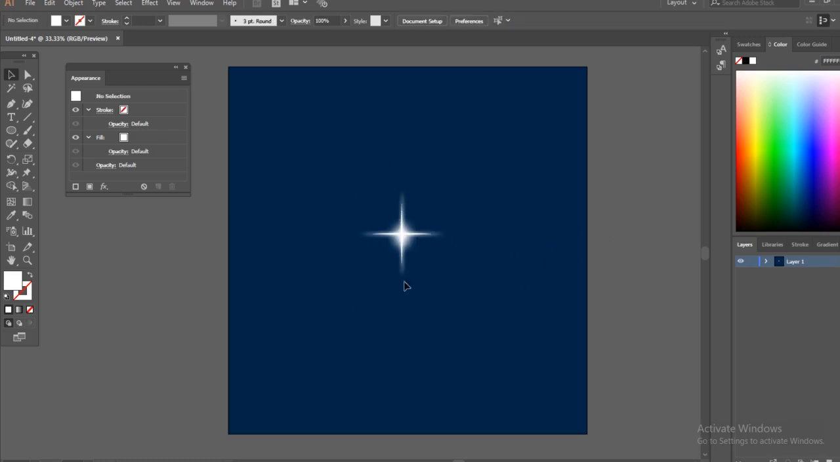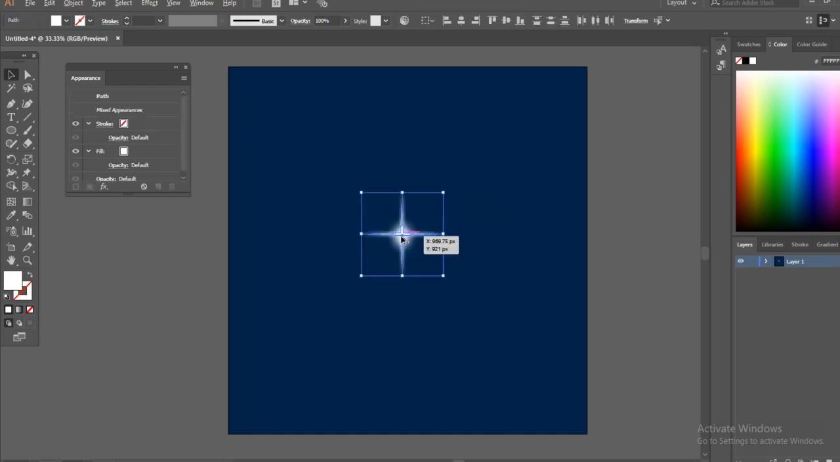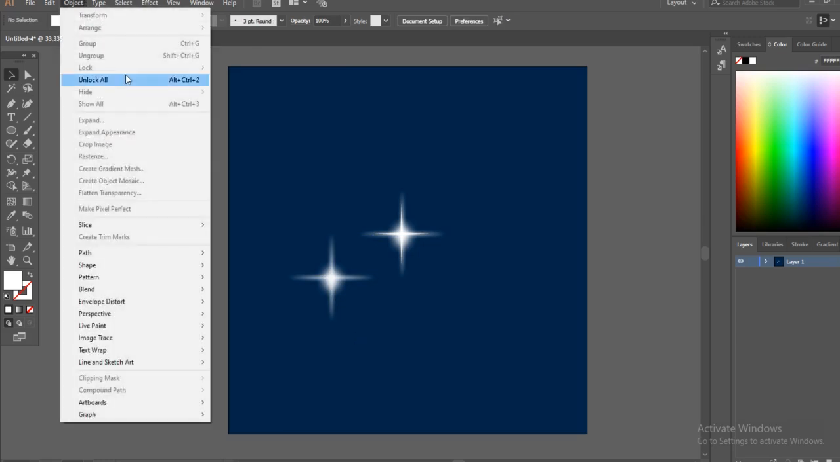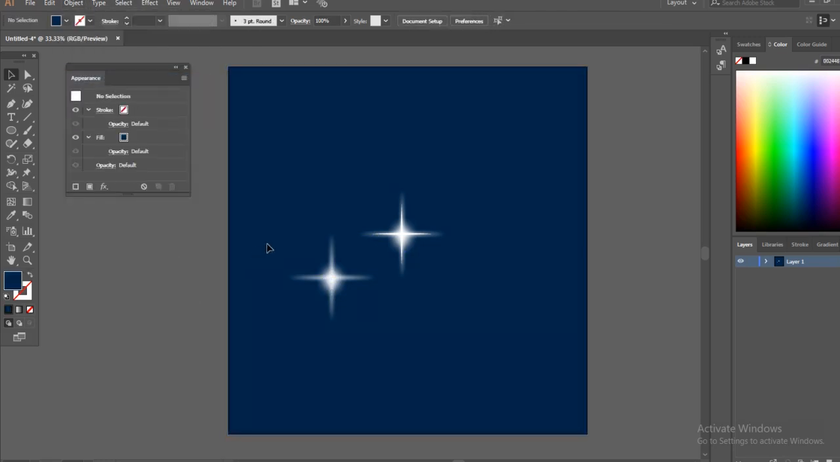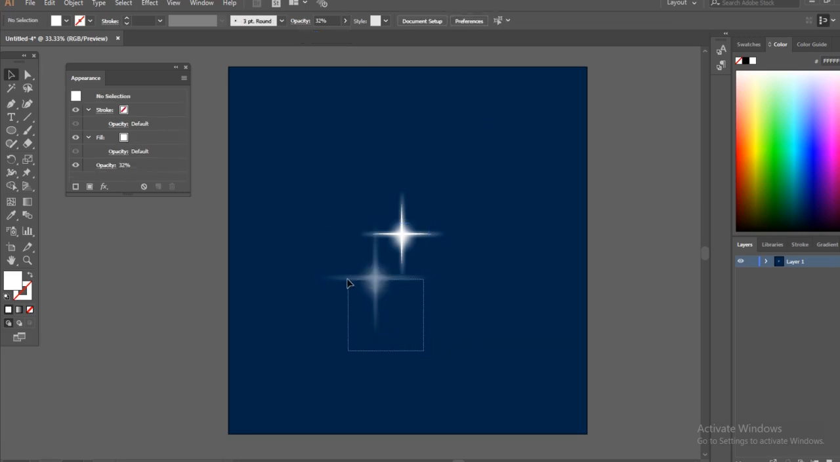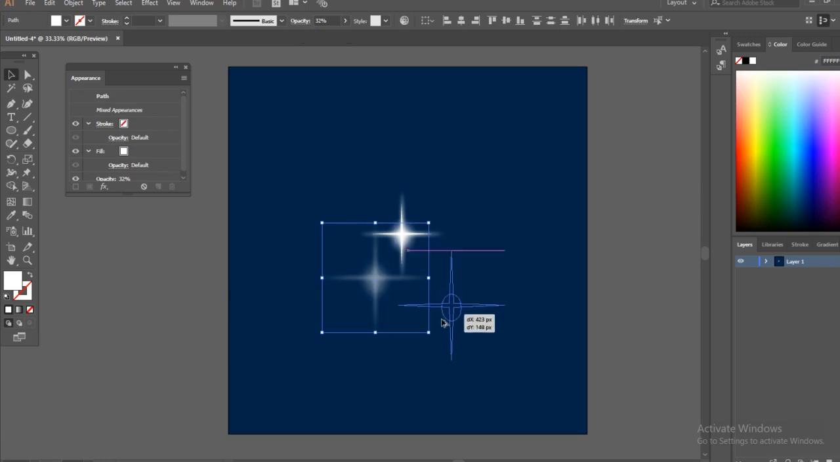Now we're gonna select everything and copy paste it somewhere else, and we're gonna create multiple versions of it in order to create a more glowing effect. You can select the entire thing and reduce the opacity or rotate it. Over here I'm gonna rotate it, or you just resize it a little bit, then reduce the opacity to 32. I'm gonna copy paste it into multiple versions.